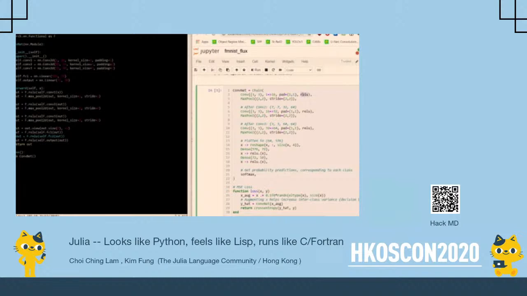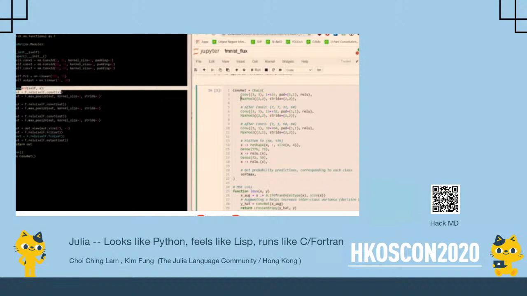As you can see, it's very easy for data scientists to adapt to Flux from PyTorch. Also, a pretty good thing is that you don't have to do the forward. In PyTorch, you would have the forward function, whereas you don't need to do that in Flux.